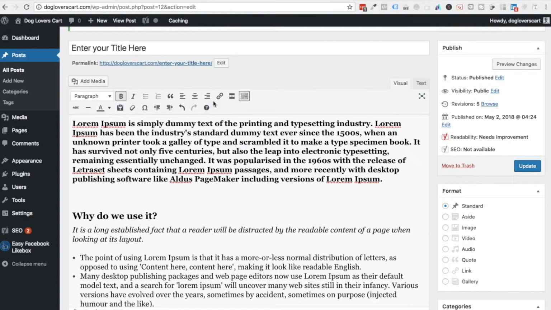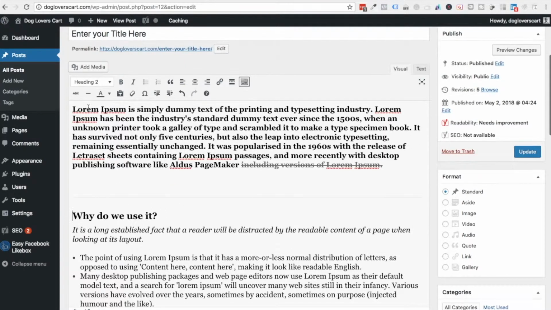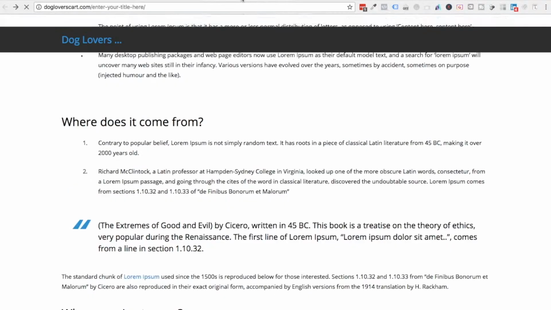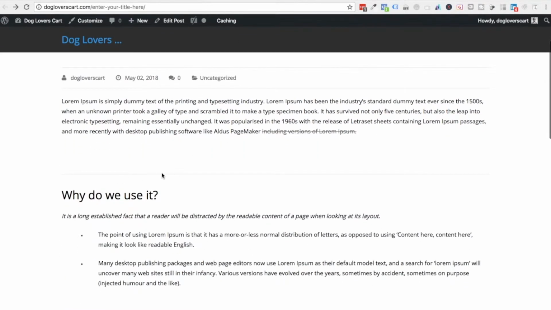Next you have this strike through. So let's say if I select this much and click on strike through, then it will have this strike through option. Then you have this horizontal line, which is kind of a divider. So if I insert it over here, it will have this line or a divider. So if you click on update and go to the front end of your website and refresh, you will see there would be a divider on the top right over here. It also shows this strike through.